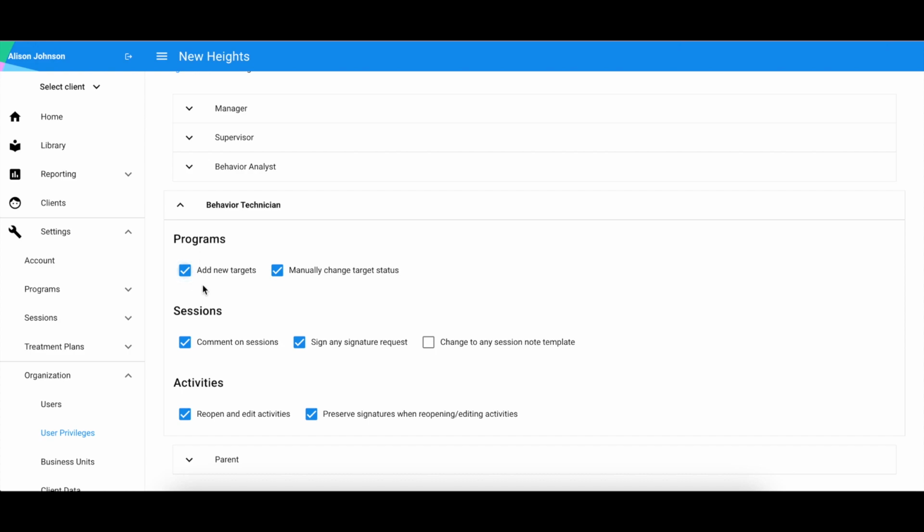Under Programs, users have the option to add in new targets while they are running a session, as well as manually change that target status while they are running a session. You'll want to select the check mark if you want them to have the ability to do so, or uncheck the box if you do not want them to have access to do that in a session.